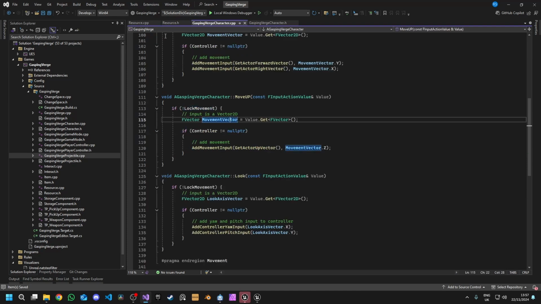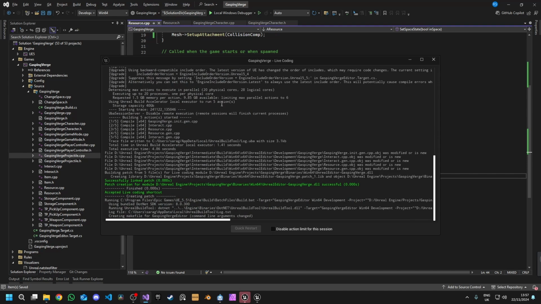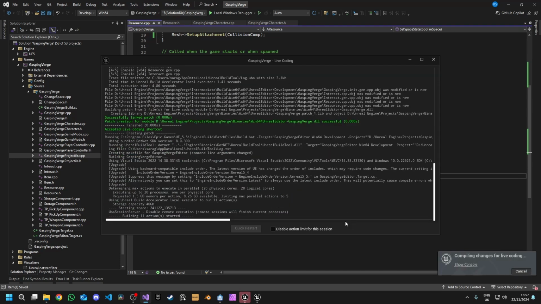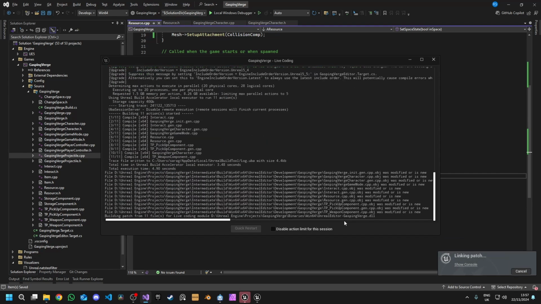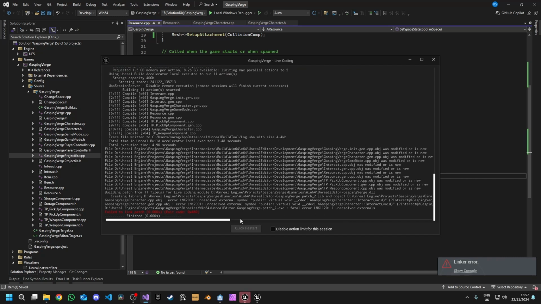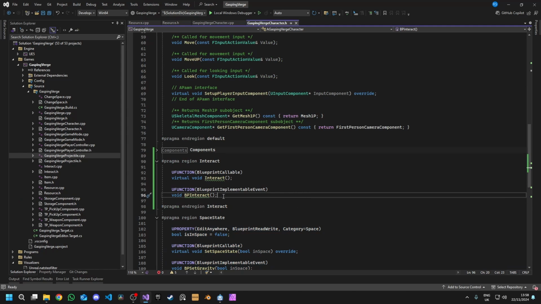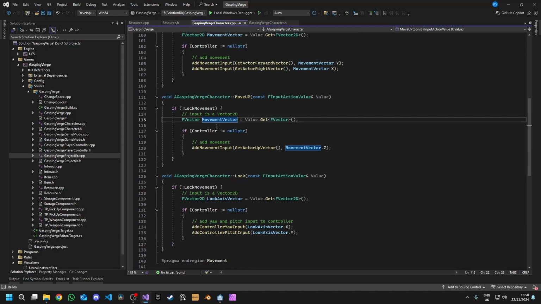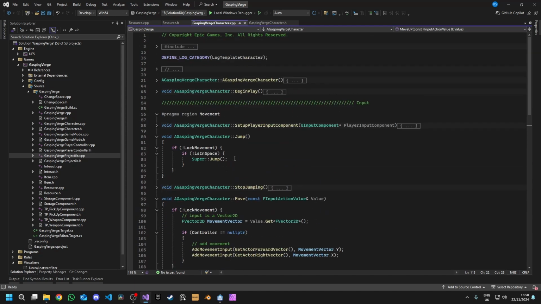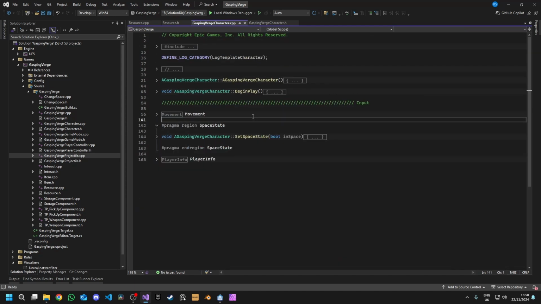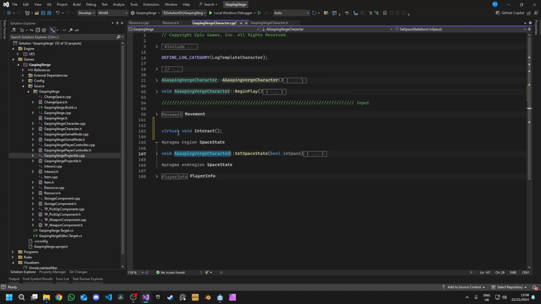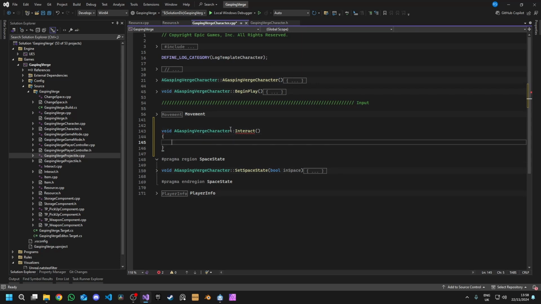Obviously, we also have that movement stuff, which we'll need to finish. But if I Ctrl F11 and build this, hopefully I haven't messed anything up. I have. What have I messed up? Oh, the interact. The interact on here I haven't implemented. Okay, let's add that in here as well. I'm not going to include it into movement, and I'm not going to include it into things. So let's just add that here. And this is just going to call BP interact.